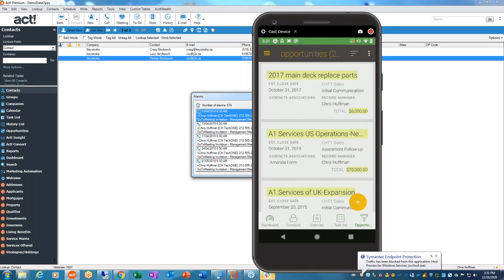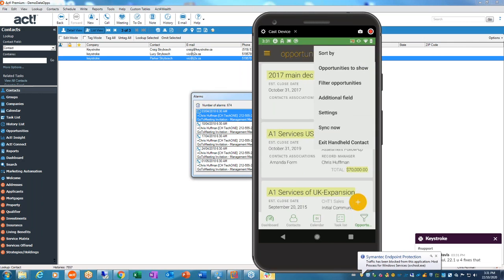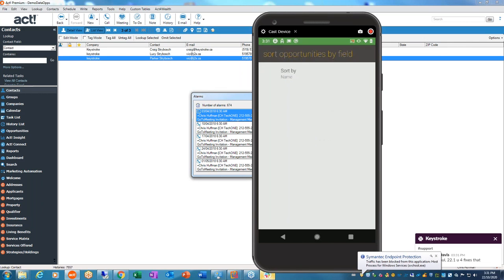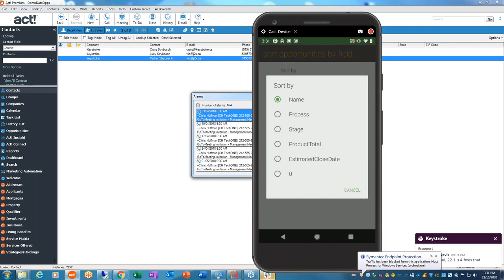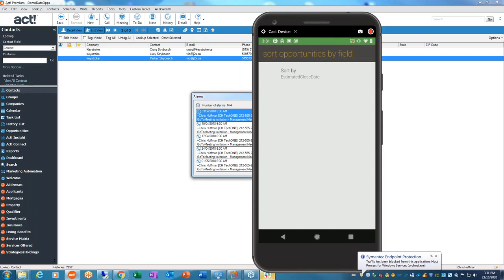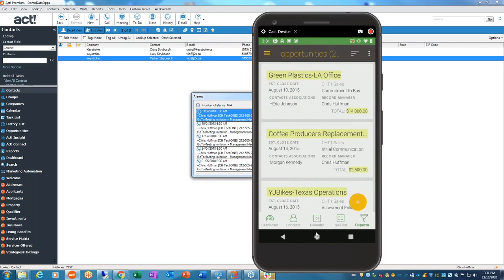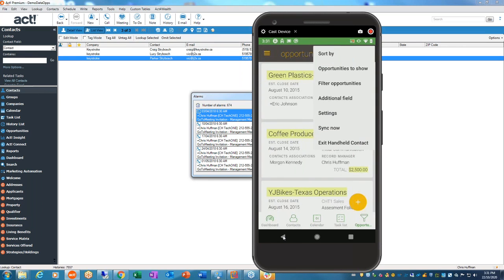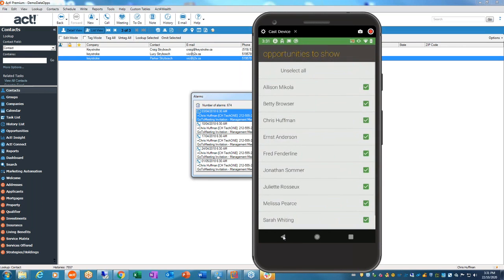So here again, in the upper right-hand corner, you will see the menu button. You can sort by, go through, name, process, stage, estimate close date. Let's do by estimate close date. And I'm always hitting, after I choose, I always hit my back button in the bottom here in case you can't see it. So then in the upper right-hand corner, I can go opportunities to show. And this is all the staff I'm showing.